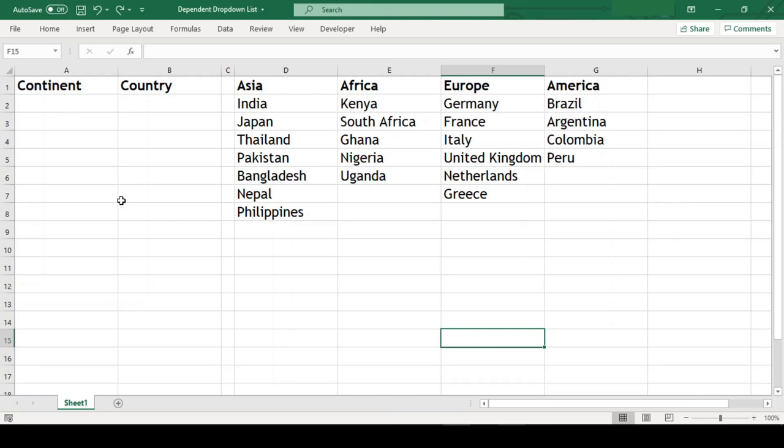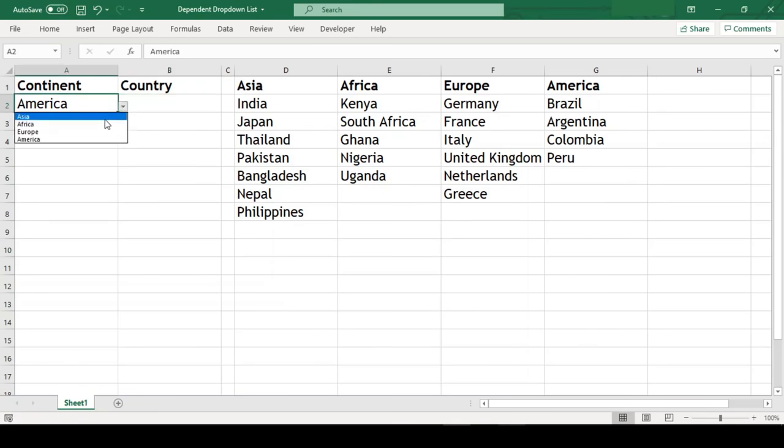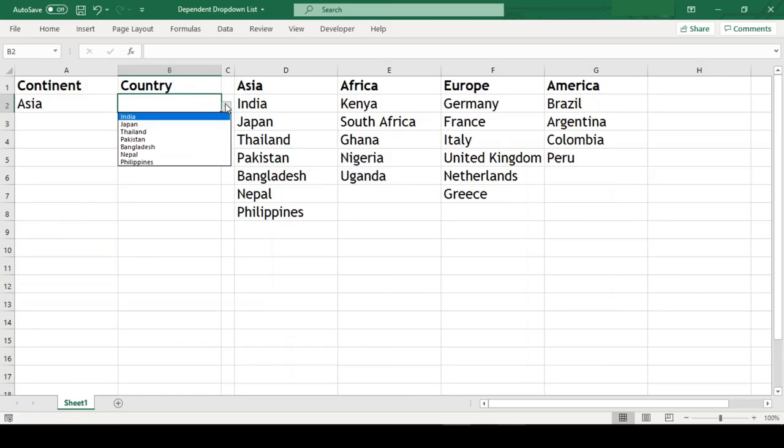As you can see, I have a drop-down list here. When I select America from this drop-down, I get the American countries in the country drop-down list. Now when I change the continent to Asia, the country drop-down list changes to the countries of Asia. Today in this video, we will see how we can create this kind of dependent drop-down list, and that too without VBA macro programming. So stay tuned.